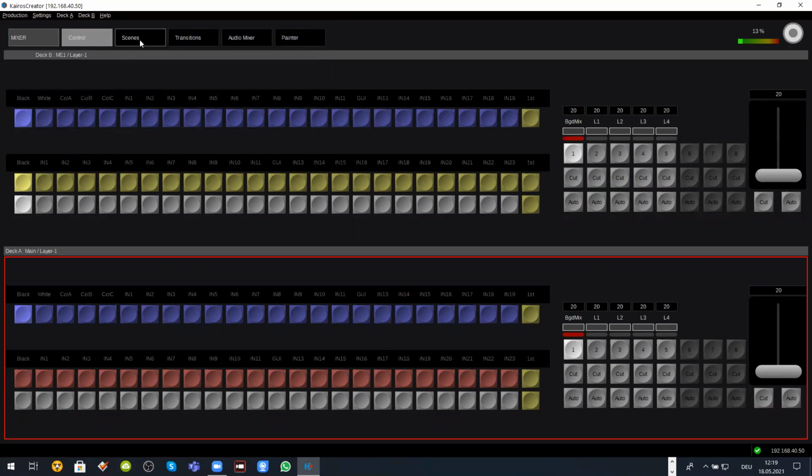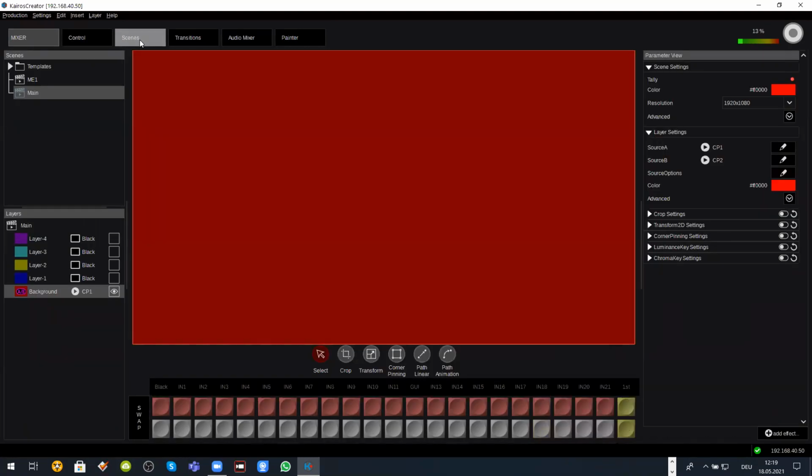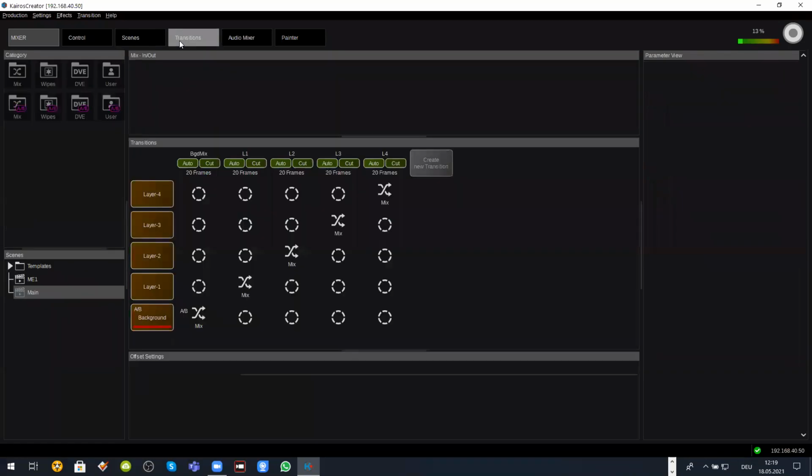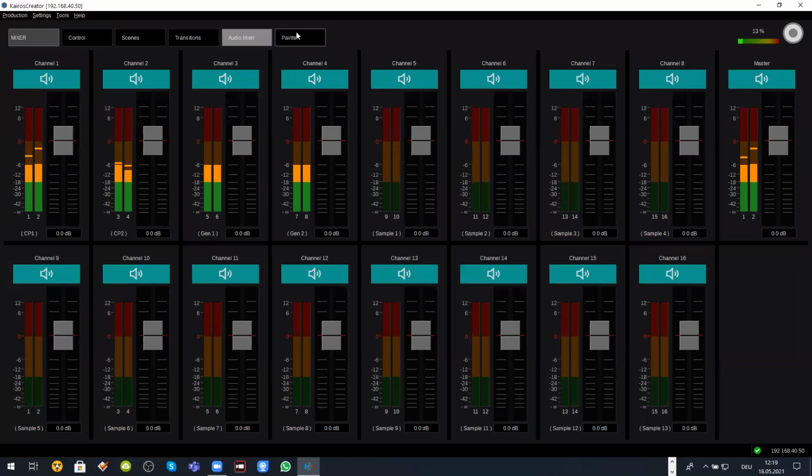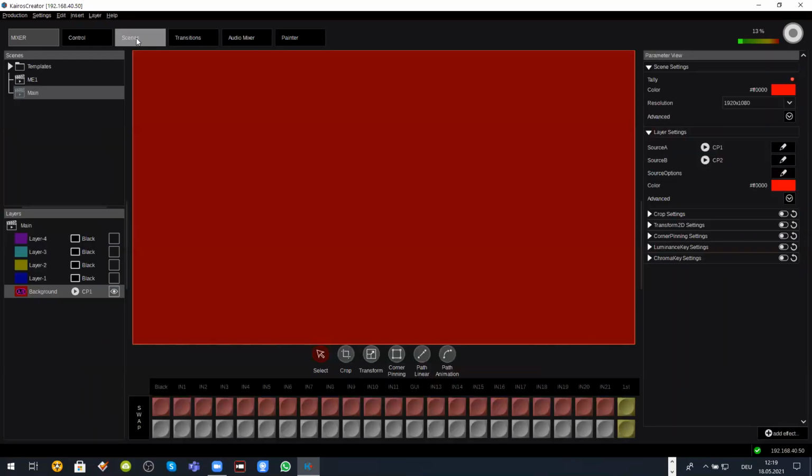And in the scenes menu over here, that's where I start dealing with the different structures of my, so to speak, ME or scene banks. In transitions, that's what we typically start with when creating a new scene. Audio mixer, we're going to go through the audio mixer. It will take another day for sure. So coming back to the scene.